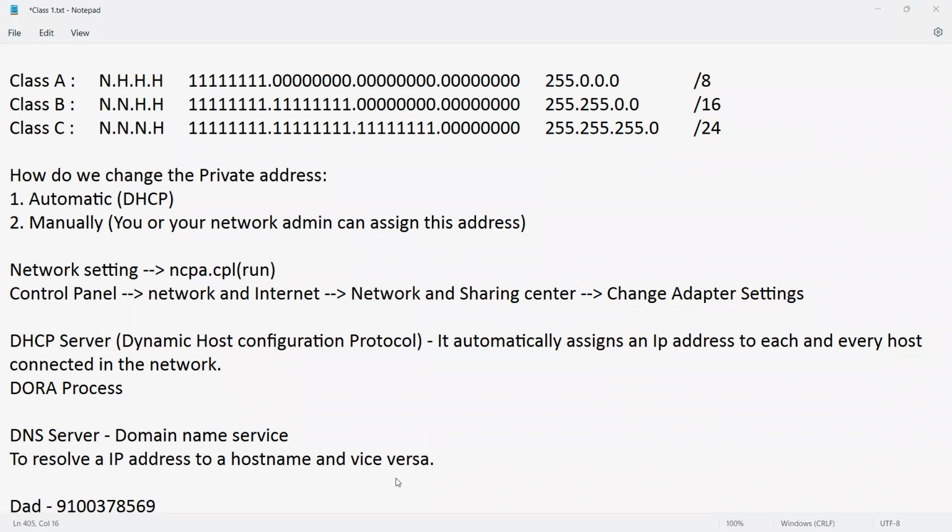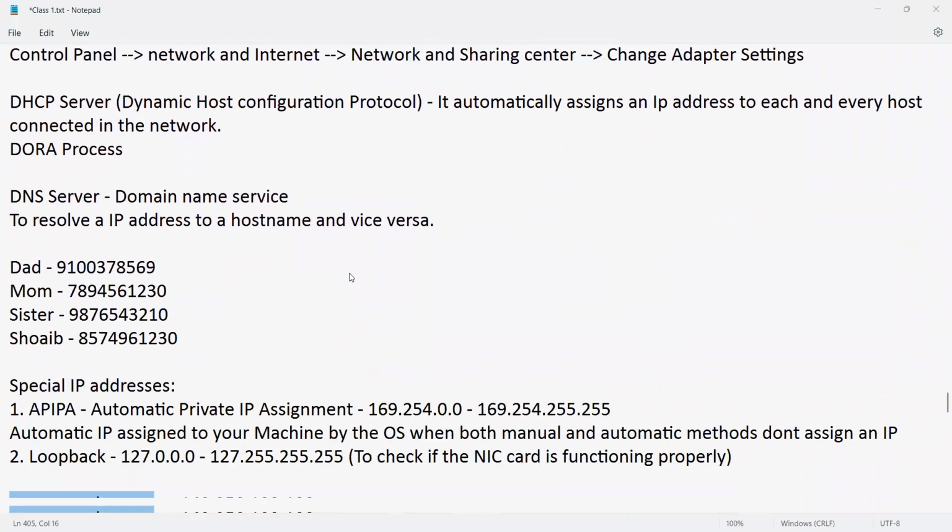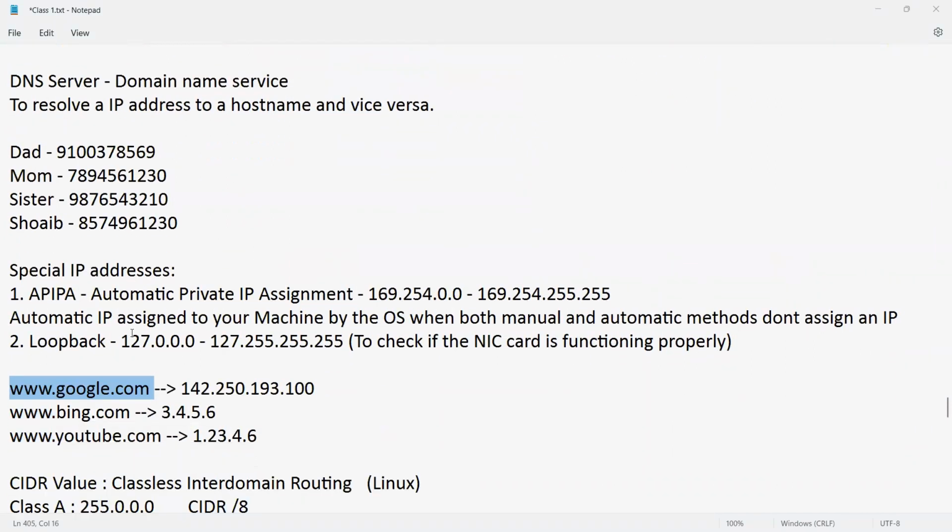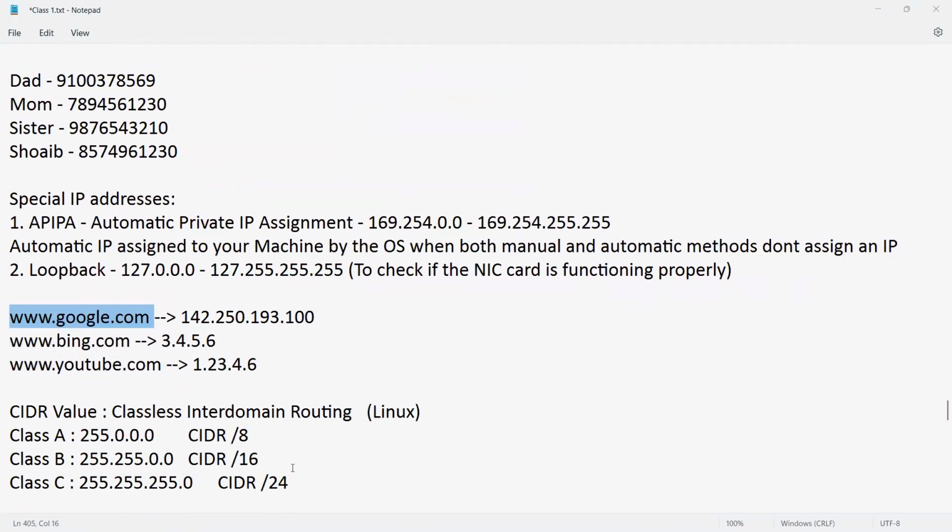Perfect. One last concept that I want to discuss for today's class is special IPs. We have already discussed the CIDR value. Now we'll discuss special IPs. In your whole IPv4 range, there are two special IPs. One is known as APIPA and the other is known as Loopback. You might have seen this IP a lot of times, 127.0.0.0 to 127.255.255.255. This whole range of IPs is known as the Loopback IP.